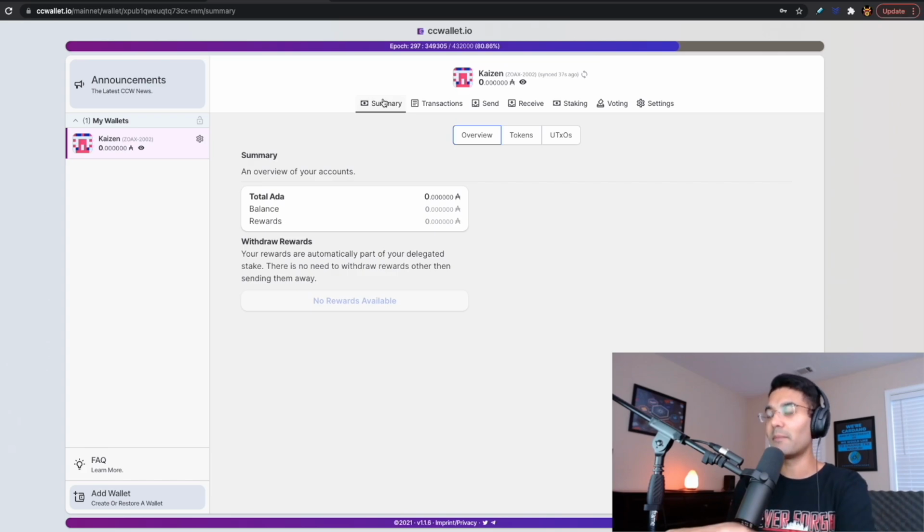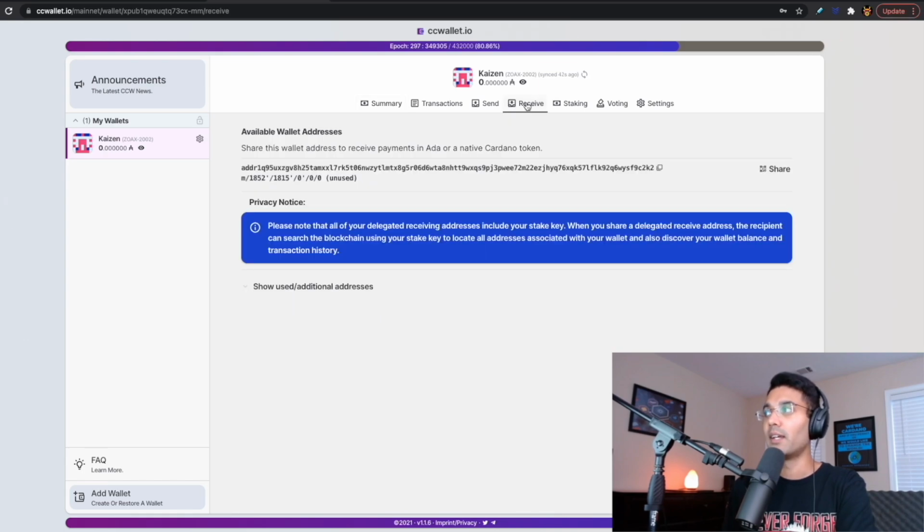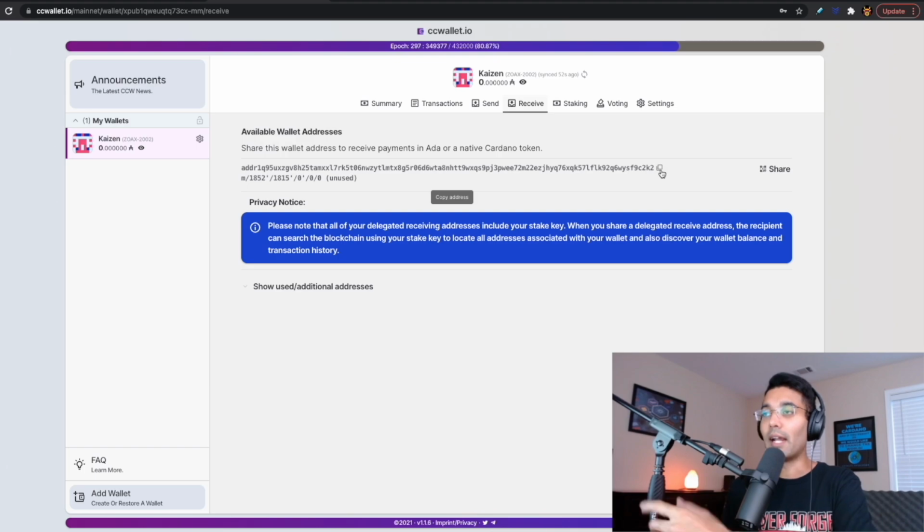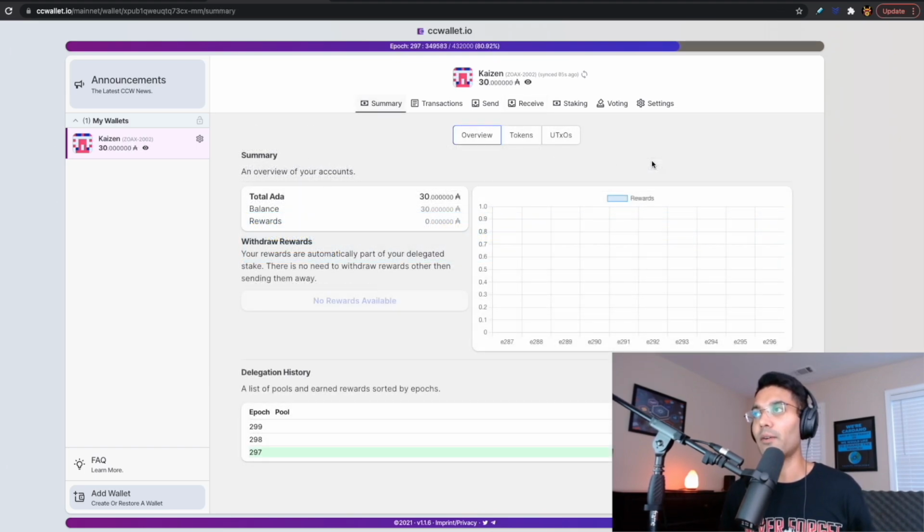In order to send some ADA to our newly created wallet, we'll go ahead and click on receive. This is going to generate a brand new public address. In order to copy it, we can just click on this copy to clipboard function. And I'm going to go ahead and send some ADA to my wallet. And now if we go back to the summary page for our wallet, I've sent some ADA to this brand new wallet. I've got 30 total ADA in my balance.